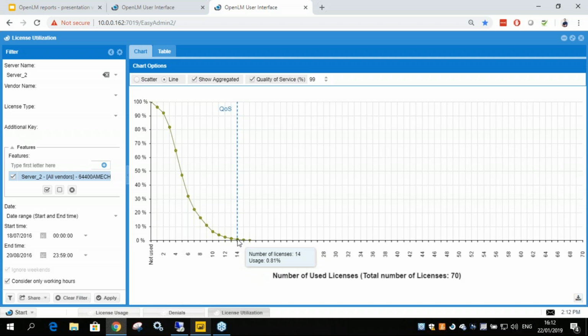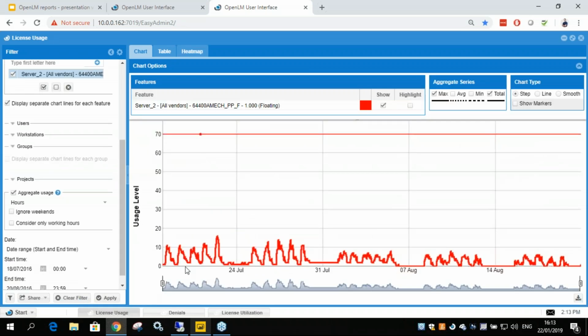Now I've seen this once. I had a Chinese client where they have 1,000 licenses and they only needed 50. So it was crazy. So what can we get from this graph? Well, first of all, we see that it doesn't go over 16 ever. Now, if we take a look at the license usage right here, we see it really doesn't go over 16 ever.